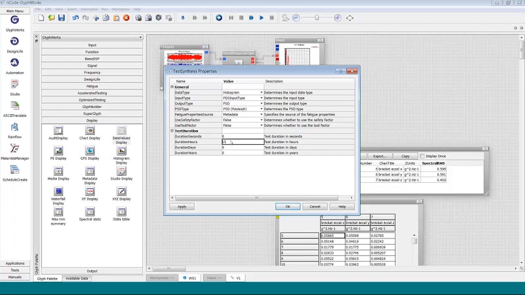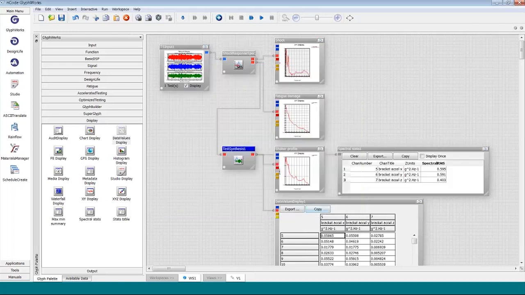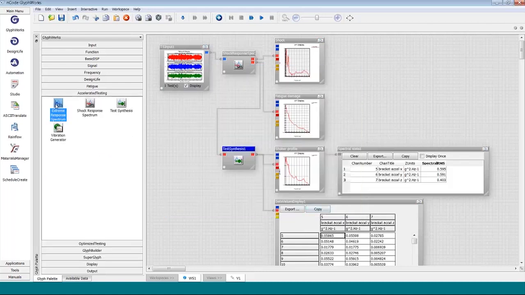So what we need to do then is realize that this test duration, the number of hours I use here, is a key independent variable to defining this test. So we need to assess whether this independent variable, this test duration that I've chosen, is sensible. And the way we're going to do that is by using another glyph here. It's called the extreme response spectrum.